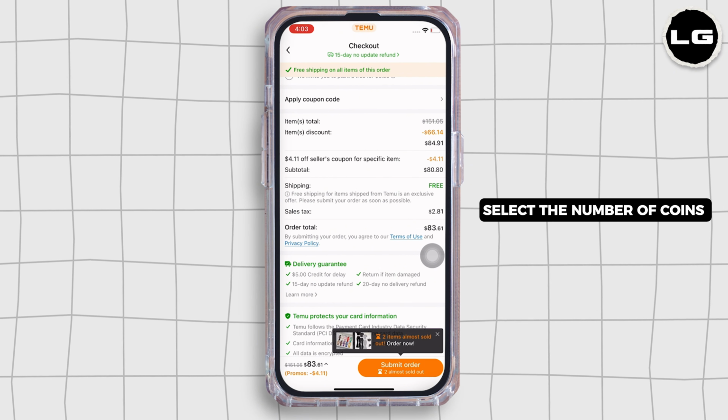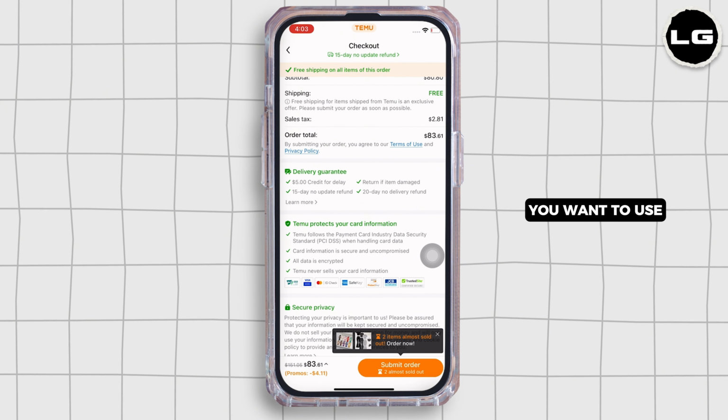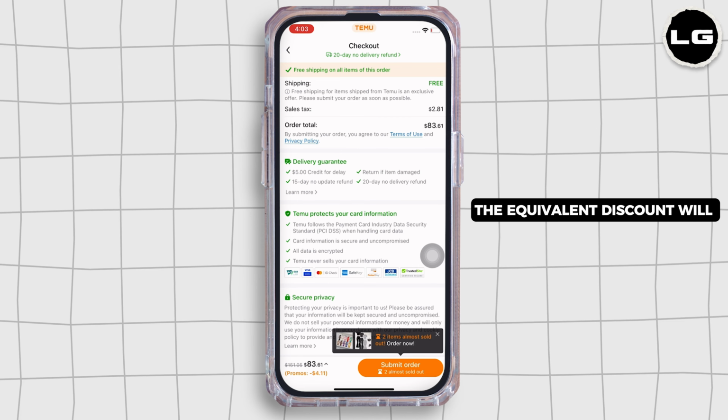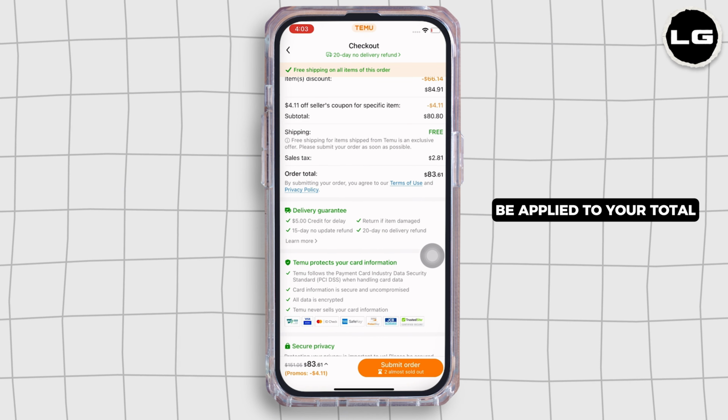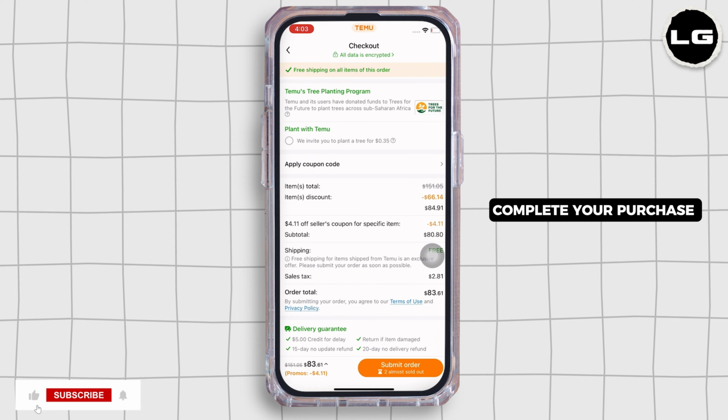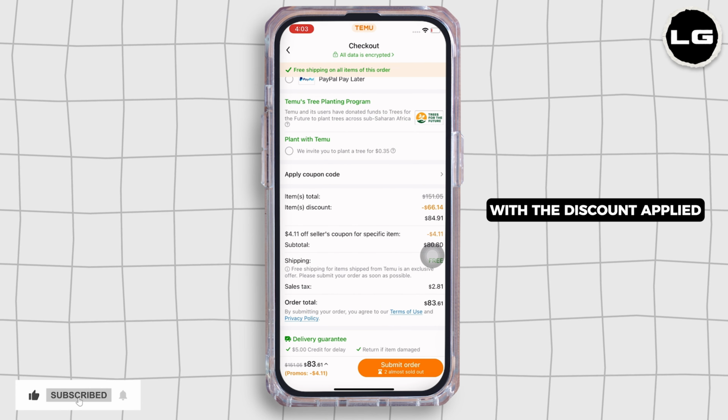Select the number of coins you want to use. The equivalent discount will be applied to your total. Complete your purchase with the discount applied.